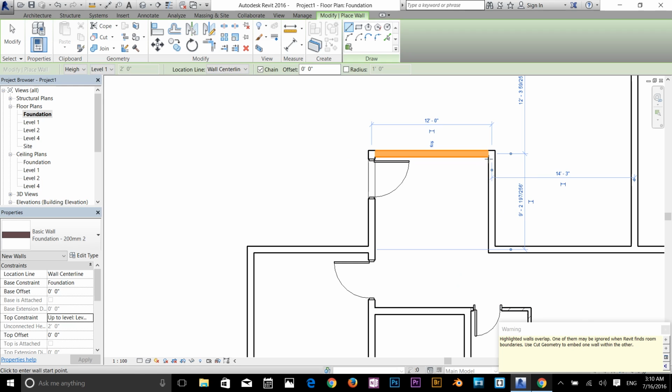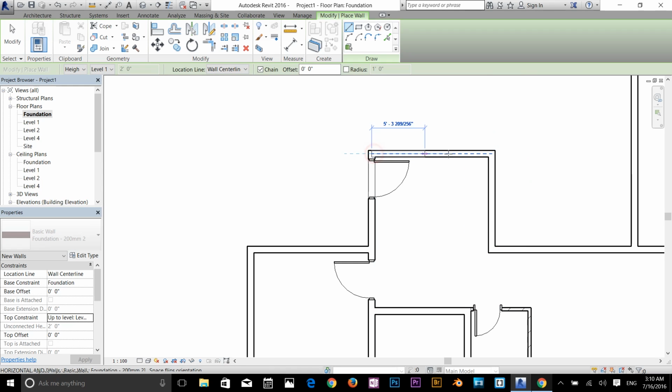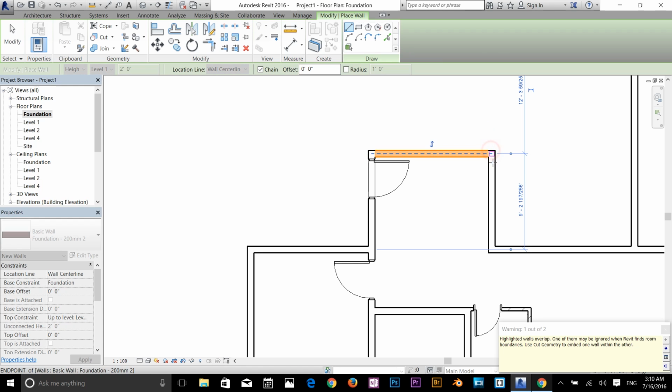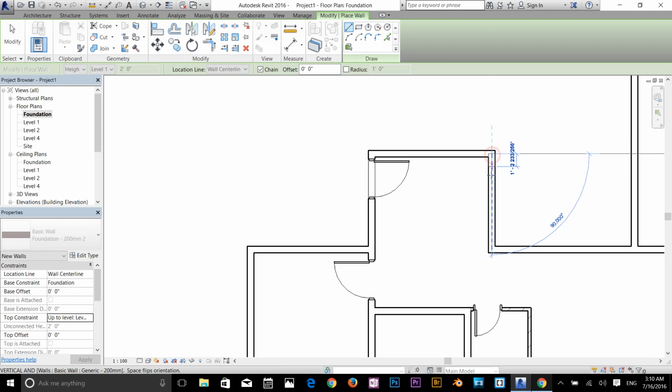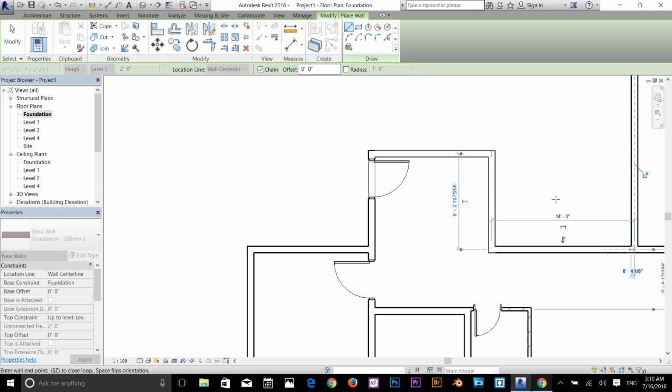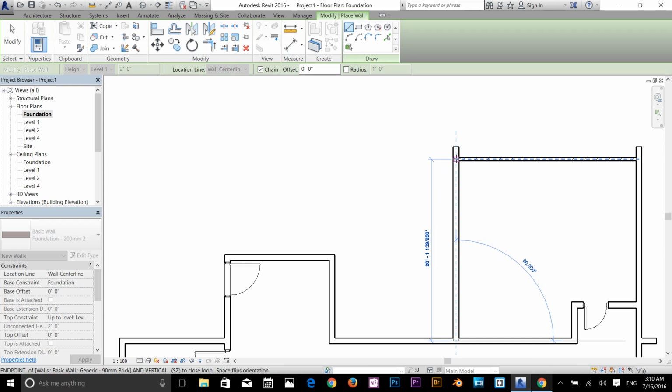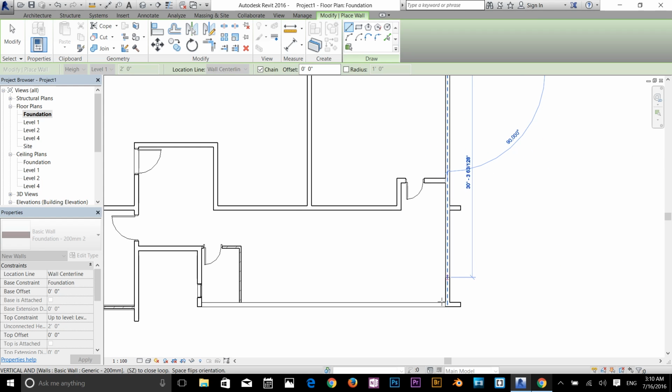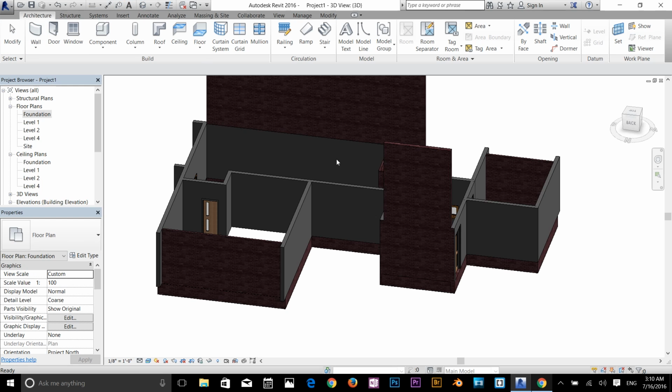It's still overlapping, that is why, so I'm going to escape, and let's draw another wall. Overlapping, sometimes it's giving the error, but we can always go back and fix it. So for now, just keep drawing the wall and then bring all the way down. Okay, so let's go and have a look at it in a 3D view.